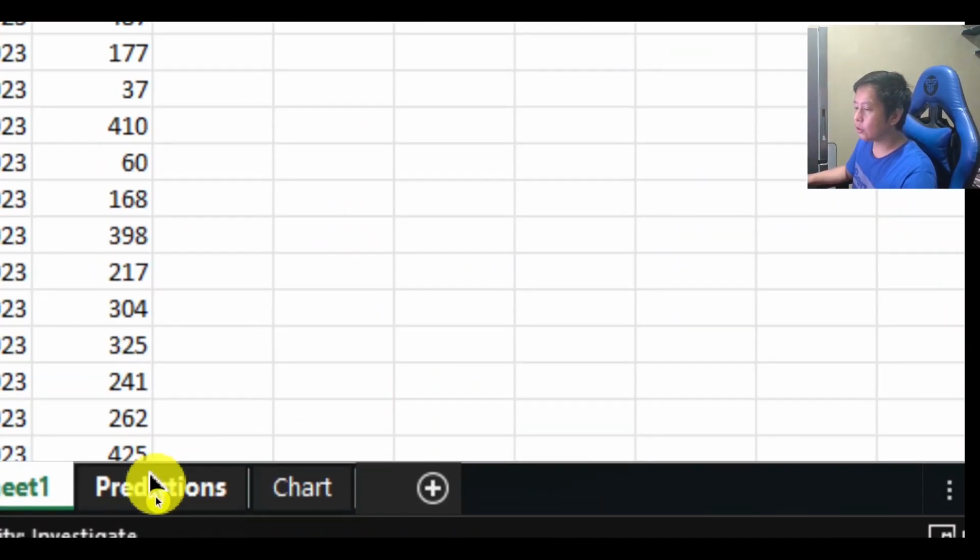You can ignore these two sheets right at the bottom. They are sheets that were automatically generated by the Business Assist Forecast add-in when I previously used it earlier. But by default, when you are using this for the first time, you may not have these two sheets down below.